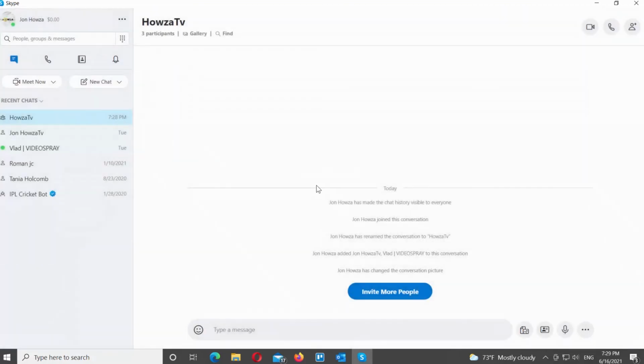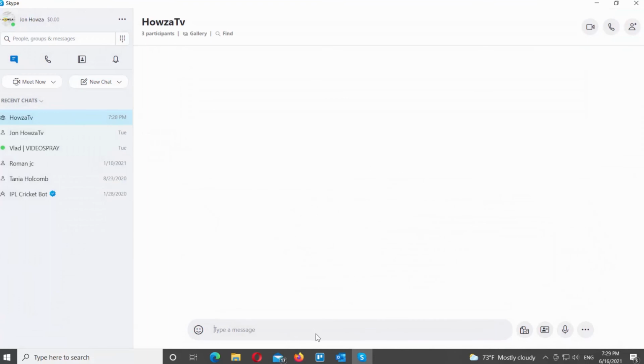If you want to delete the history, right-click on the conversation that you need. Choose Clear Conversation from the list. Click on Confirm in the pop-up window.